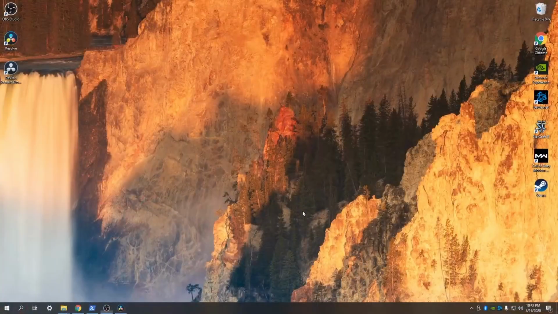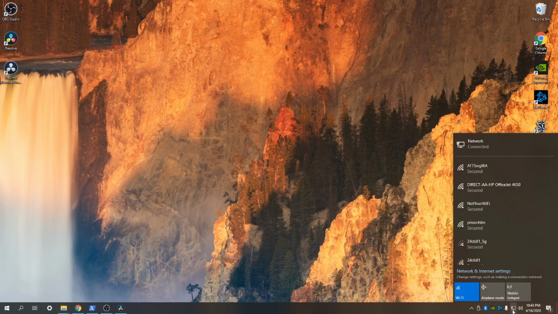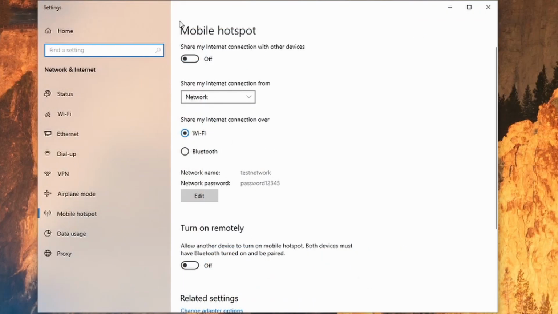Microsoft did something really great and made an app to do this. Let me show you right over here. You're going to go to your internet connection in the lower right corner, and then click on this mobile hotspot. You're going to right click and go to settings. It's going to open up a mobile hotspot section: share my internet connection with other devices.